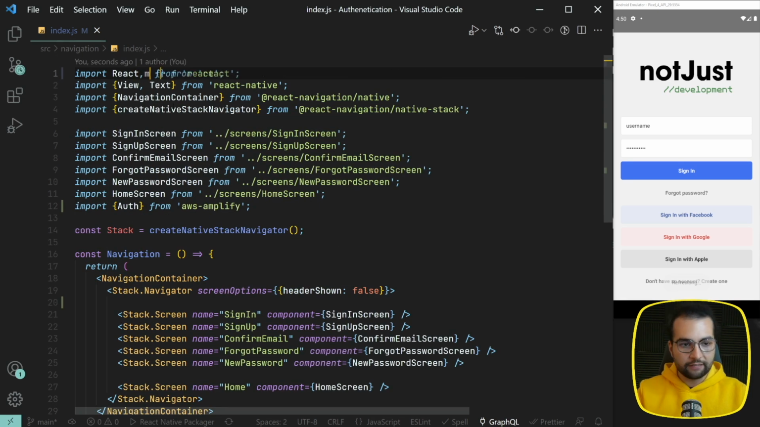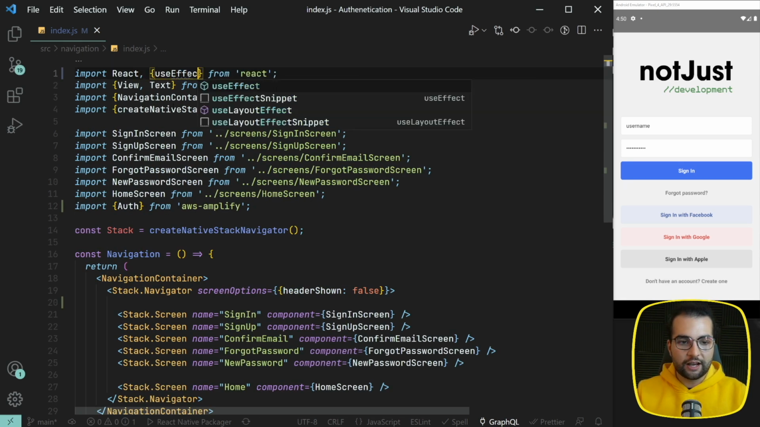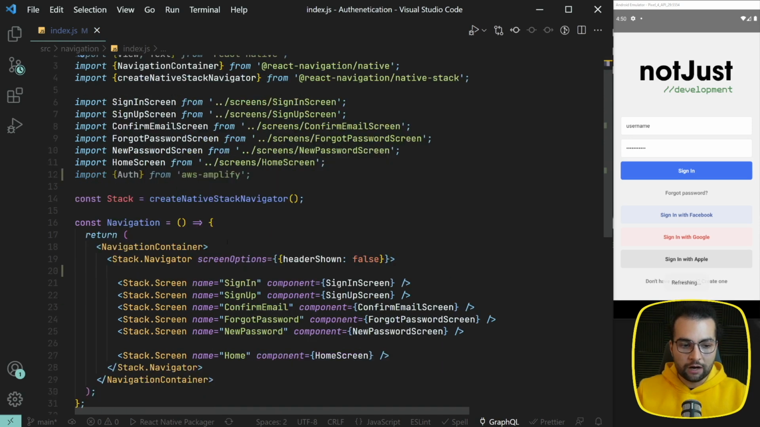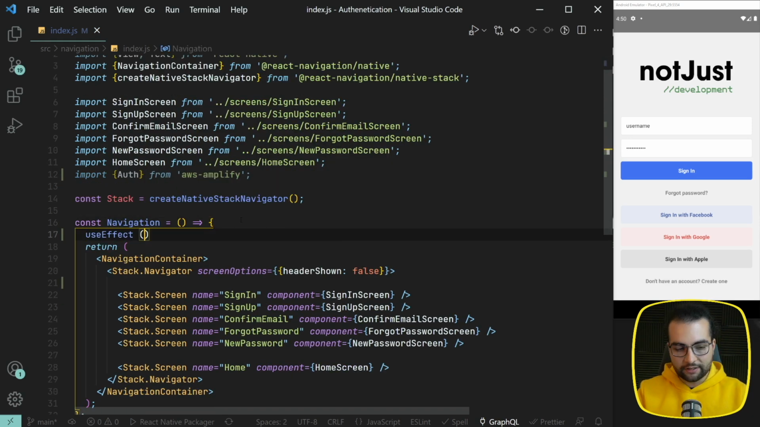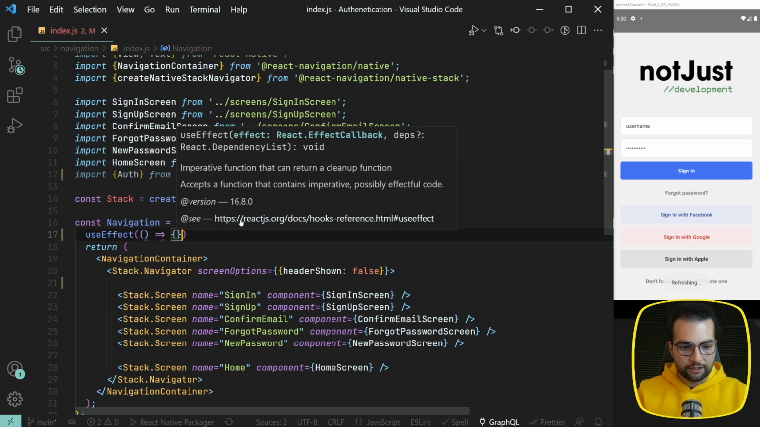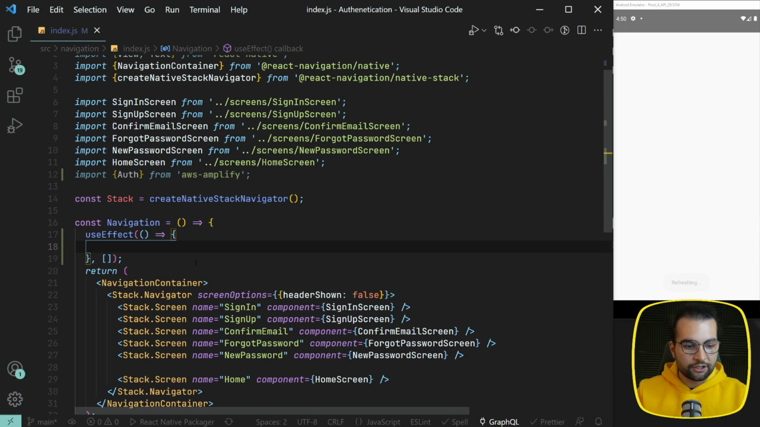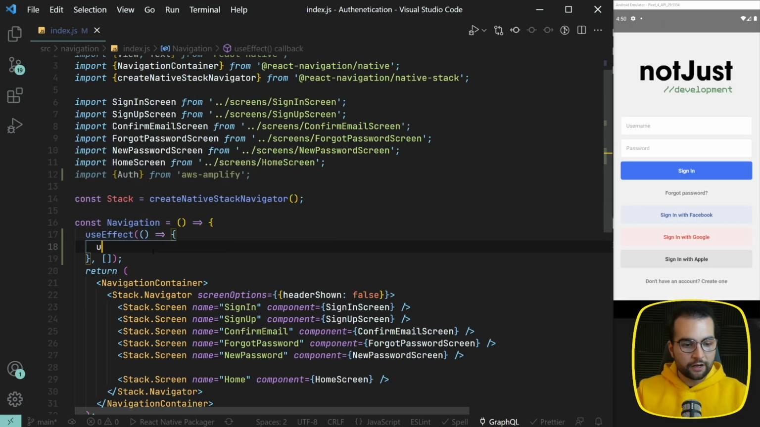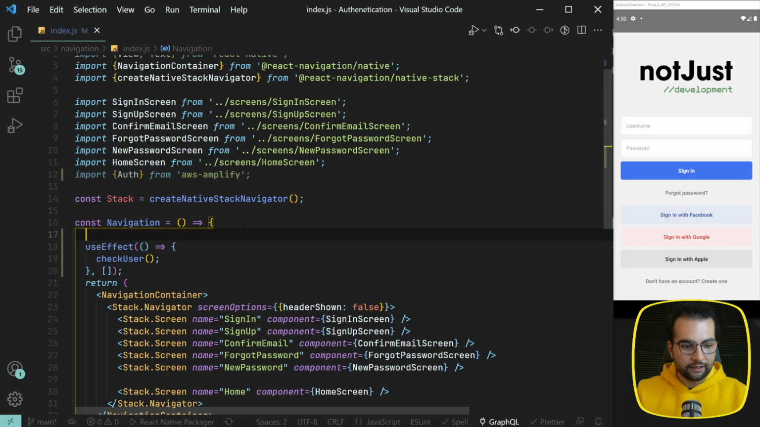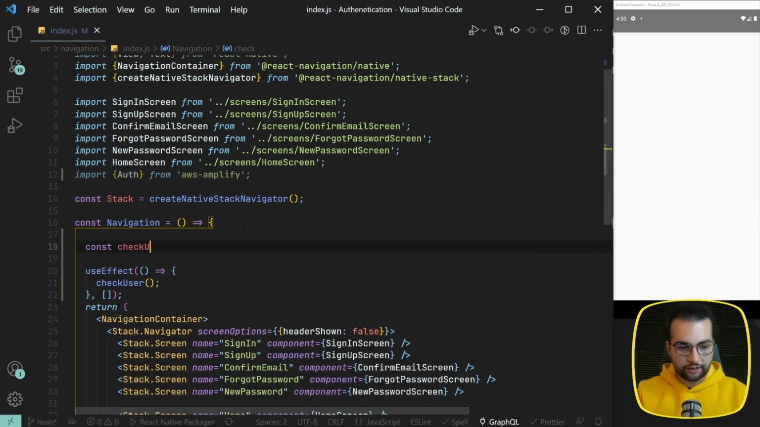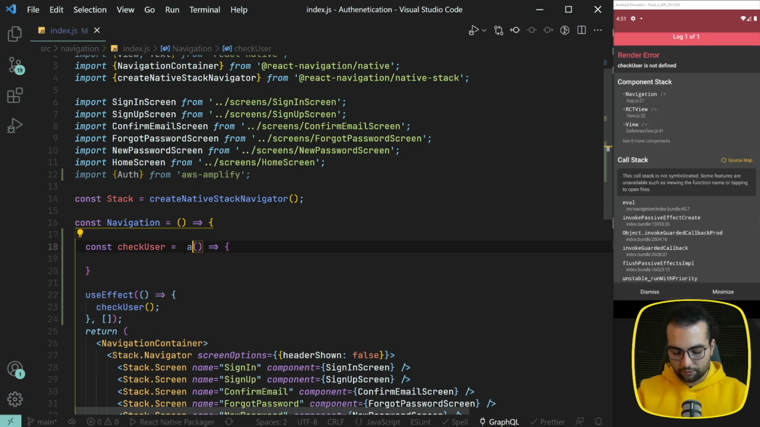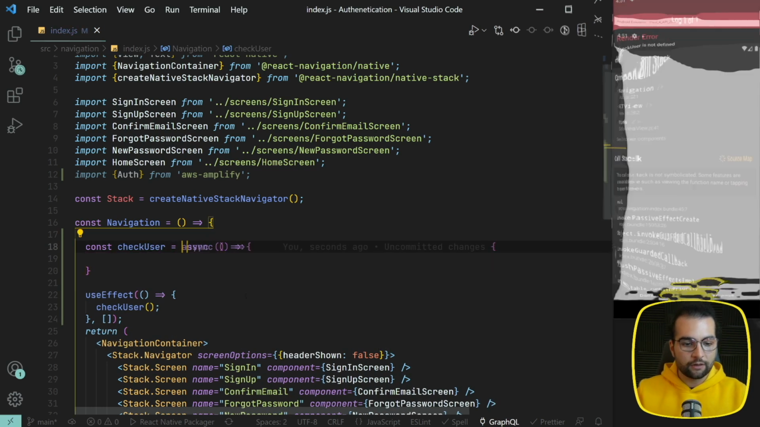From React, we will need useEffect because we will check this when the component mounts. So let's define this useEffect, which is going to be a function here and an empty dependency array. And in this function, what should we do? We will call a function, I don't know, checkUser. This checkUser function is going to be a simple function that will also be async, because we will call some asynchronous functions from authentication.